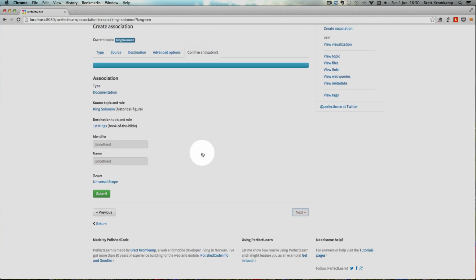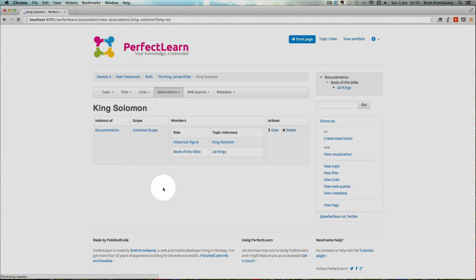Finally, just before you create the association, you get the association summary so that you can confirm that you are creating the association correctly. And basically you need to look at the type. In this case, I've said it's going to be one of documentation, and the source, topic and role is King Solomon and historical figure respectively, and the destination, topic and role is Kings 1, 1 Kings and Book of the Bible respectively, and that's correct. So I'll just create this association, submit.